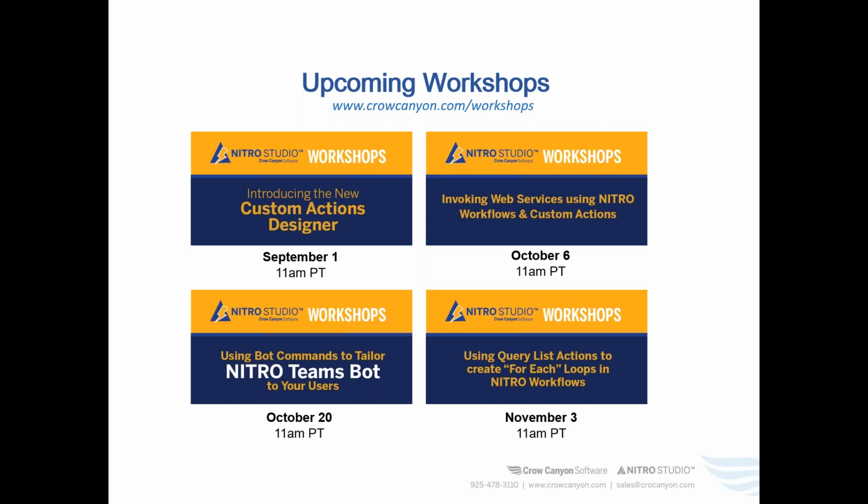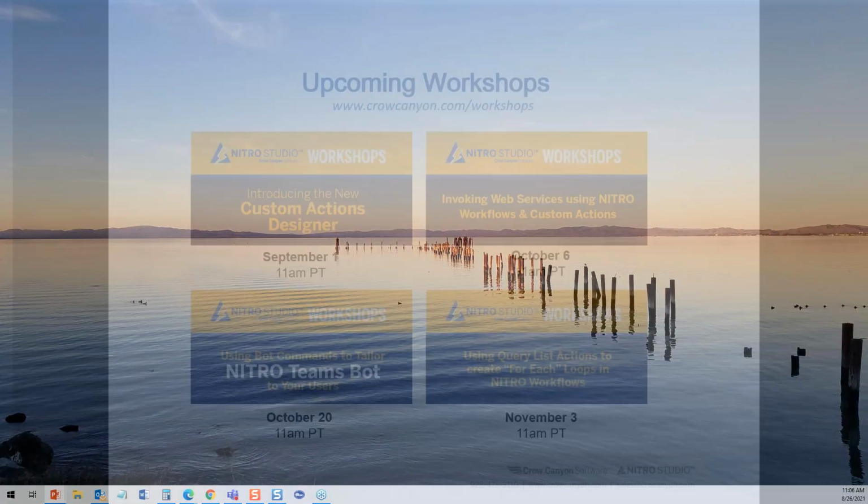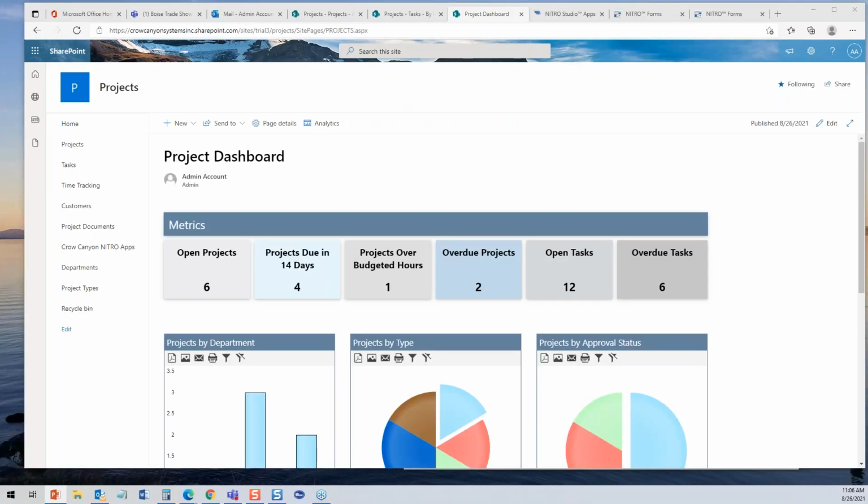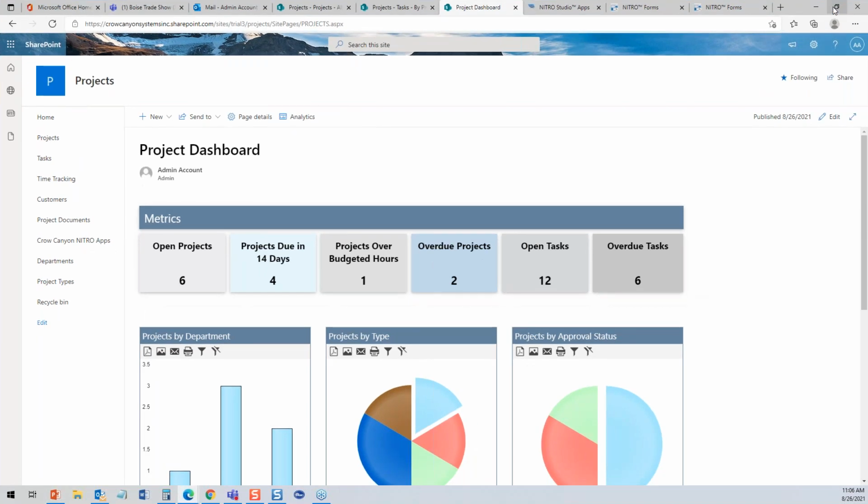So let's get down to business then, huh? All right, so let me move off the slideshow for the moment and close the slideshow and go to the actual program itself. Some webinars I do have a lot of slideshows, others don't. This one doesn't. Okay, so here we are using Nitro Studio to create this project and task management tool.